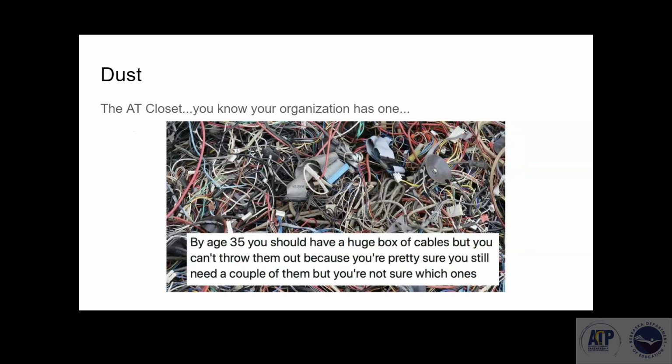There's a joke in our house that by the age of 35, you should have a box of cables. I did get rid of that this last summer, and my husband was extremely sad.